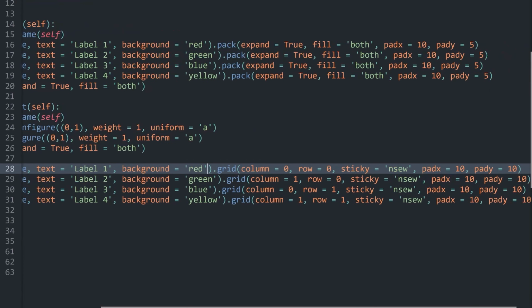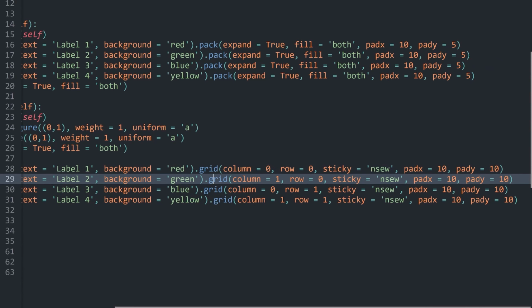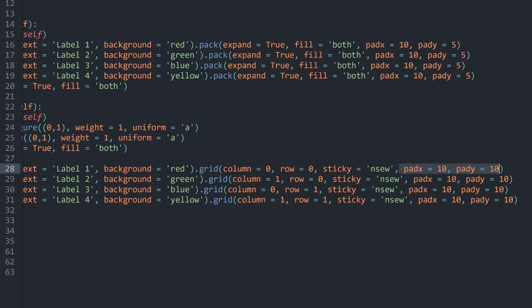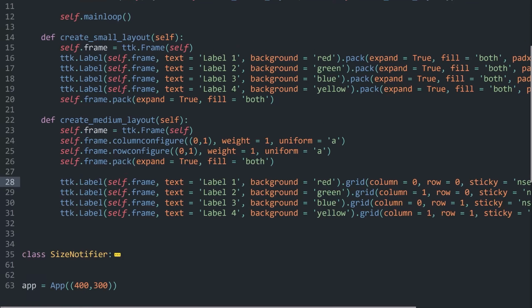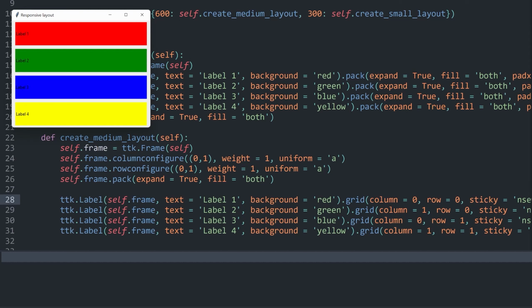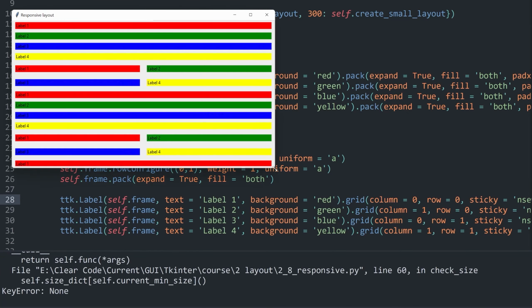Other than that, we are using the grid layout method 4 times to place each label inside of one cell. I'm also adding some padding, but well, that isn't very much. And with that, let's try the entire thing. I have the small layout, and if I increase the size of the app, we get something very strange. Also, a key error, and well, we have to cover a couple of things here.